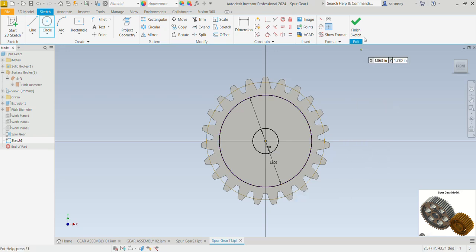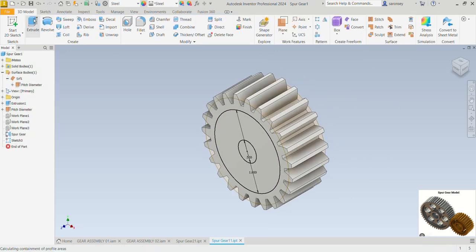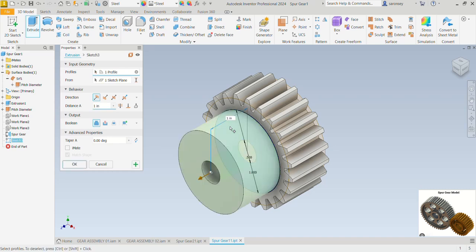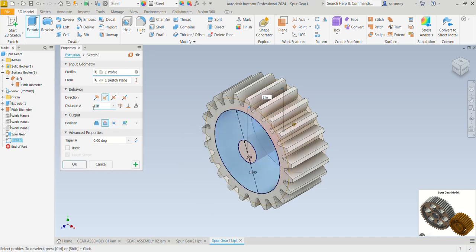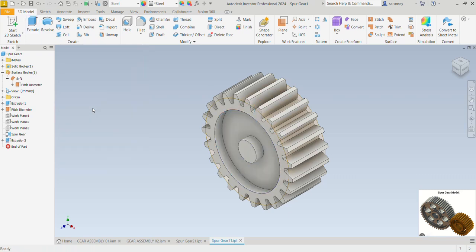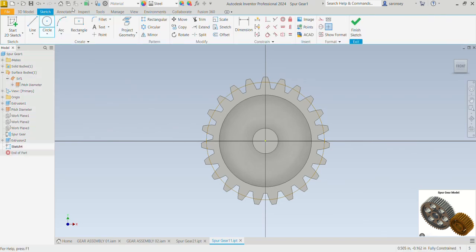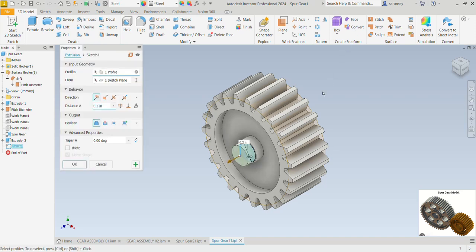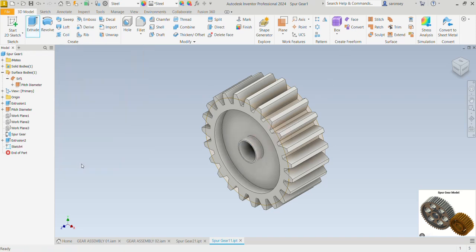Now I am going to finish this and extrude. Let's extrude. This is going to be a cut. Let's make the cut 0.2 and I would enter that. Now on this face, let me create a sketch and I will pick the circle command. Let me draw a hole in here. Let me do 0.45, enter. Let me finish this and I would extrude, cut the hole through all and OK.